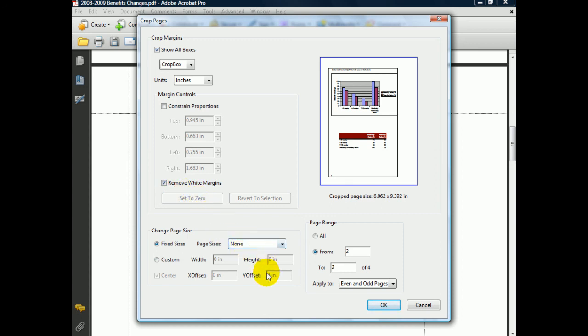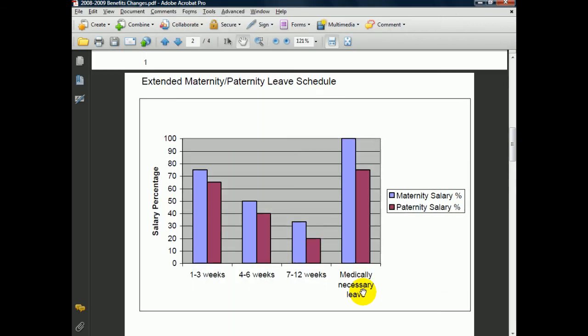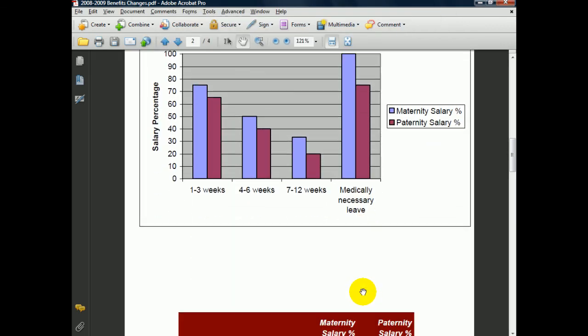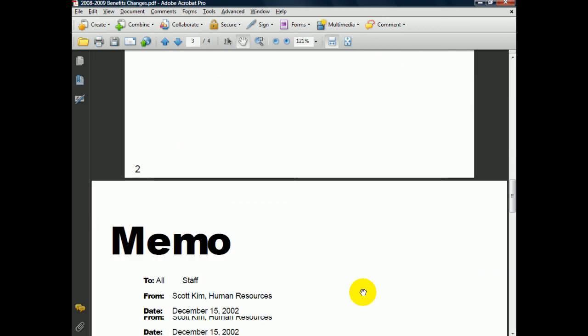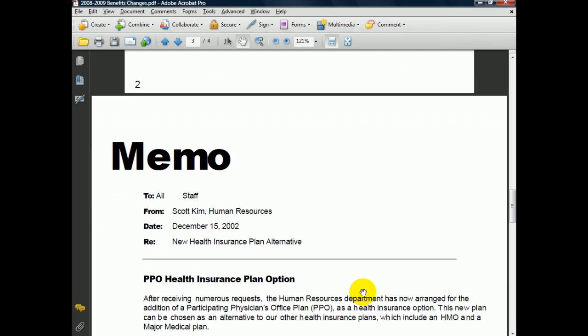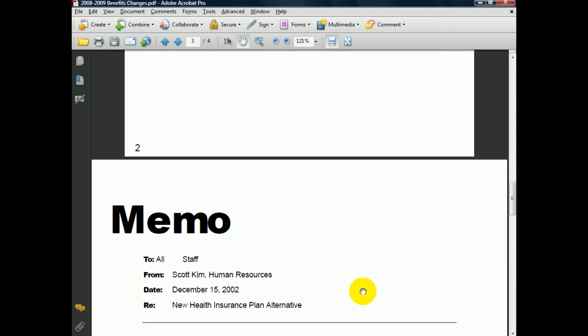At the bottom right side of the dialog box, you can also choose which pages to apply this to. Because I do want to apply it to all of the pages, I'm going to go ahead and choose all instead of just the current page. And then I'll click OK. And now as I scroll through the document, you can see that we have eliminated all of that extra space. It also has made our pages different sizes because we were able to eliminate more off of the page 2 than we were off of the actual memos.